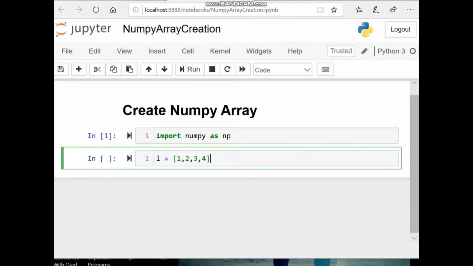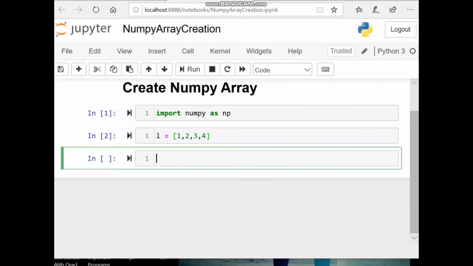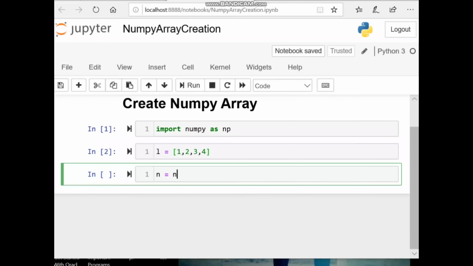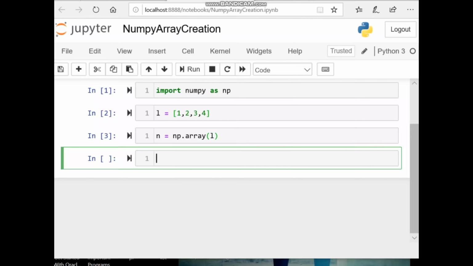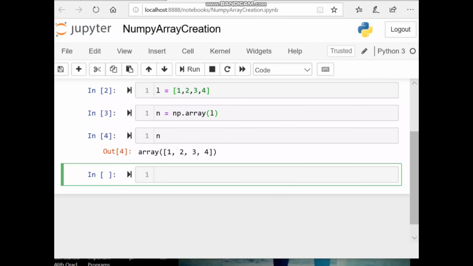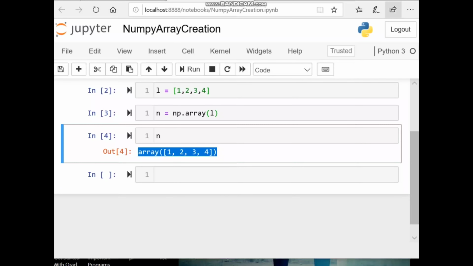So now we create a NumPy array. Okay. So n is equal to, we have a function called array. So here we will use np.array and we will pass the list here and hit shift enter. Okay. And now we will see, this is a NumPy array. Okay. So in this way we can create a NumPy array.